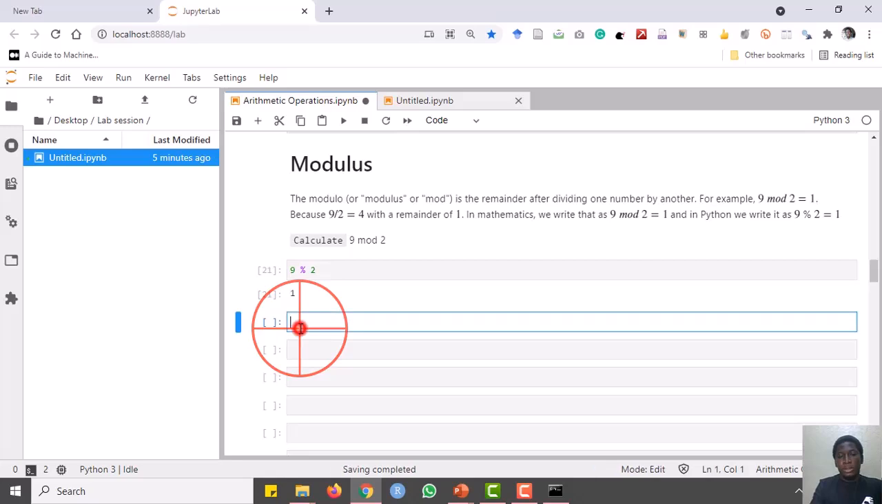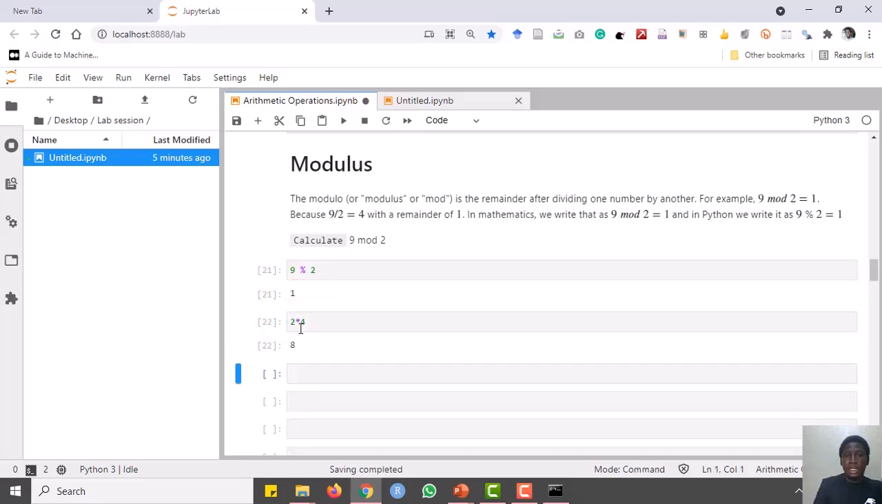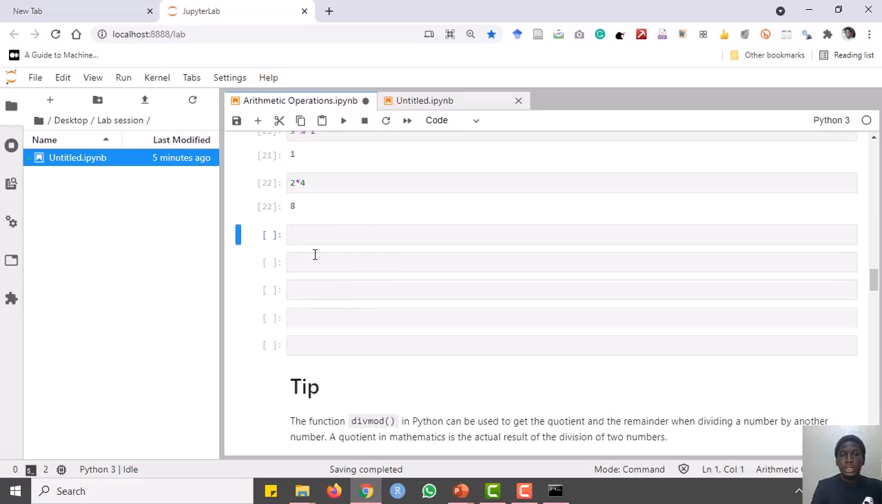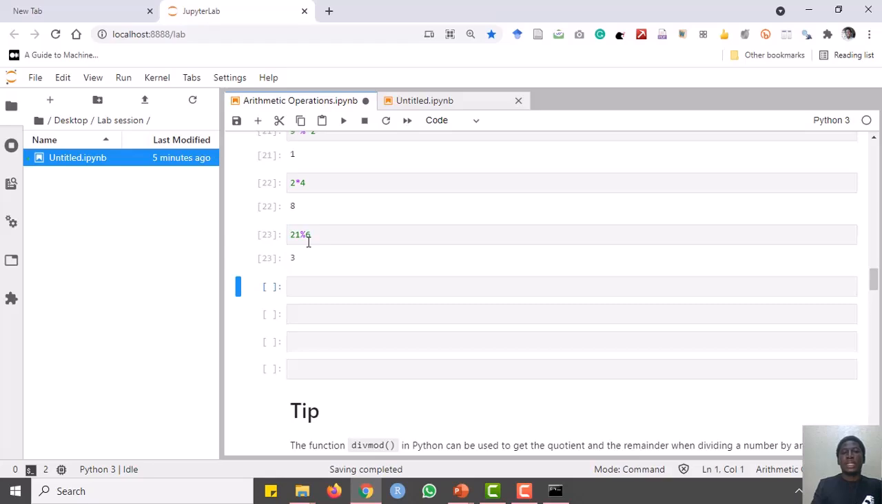When you say 2 times 4, for example, it is 8. And 9 minus 8 is 1. So that remainder is what you call modulus when we divide a number by another number. So what is 21 modulus 6? The answer is 3.